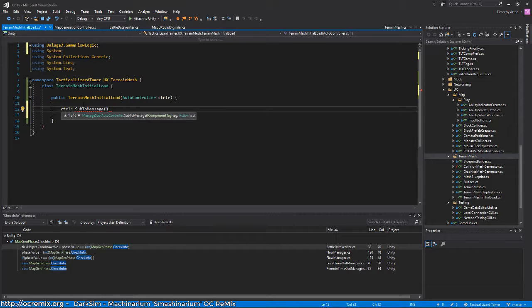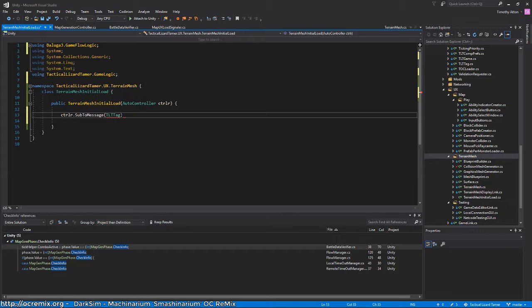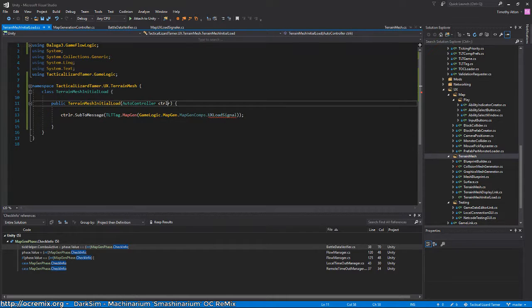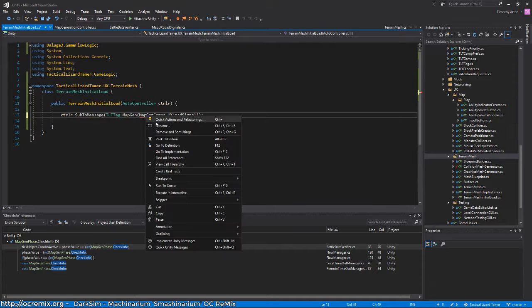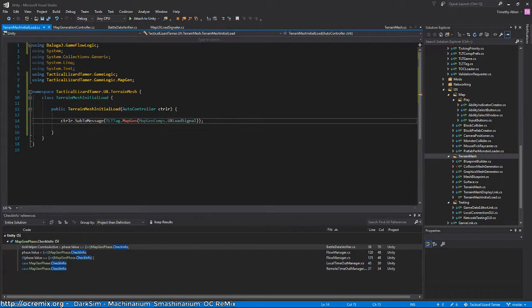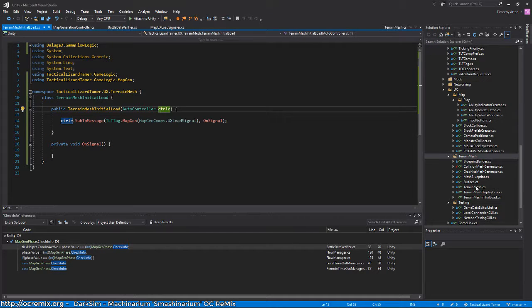and this will be tag. It's been a while since I've done this, so I had to remember all the syntax. Yeah, so map generation, and then we'll give it a new key here. Let's just say UX load signal. And then on signal, be a function. Okay, and then here is where we'd actually call the setup for the terrain mesh.